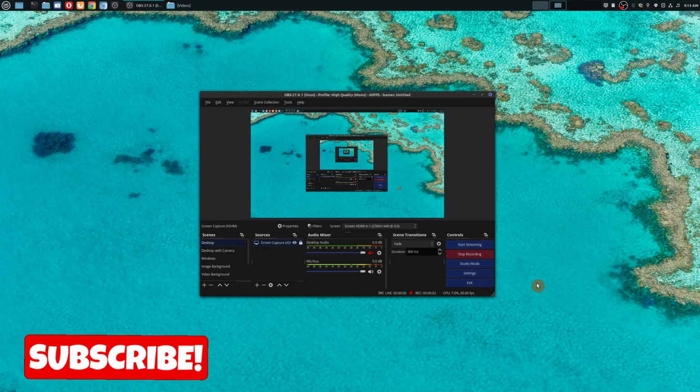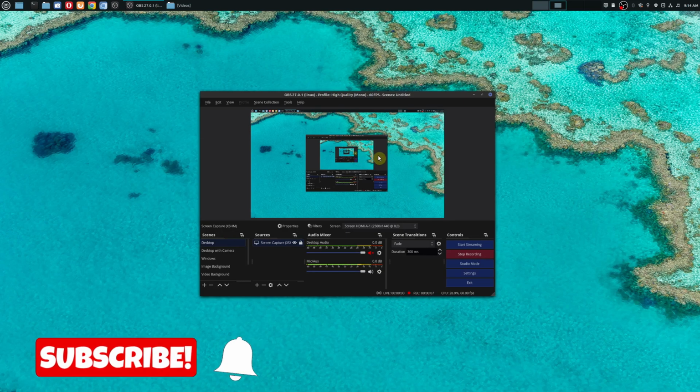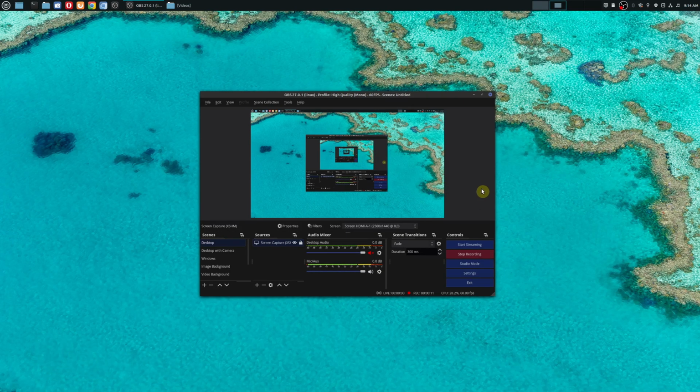So on today's video, I'm going to be showing you how you could disable or hide your mouse cursor within OBS. This is something that I didn't figure out at the beginning, and it was quite a while before I realized that you could actually turn this feature off.